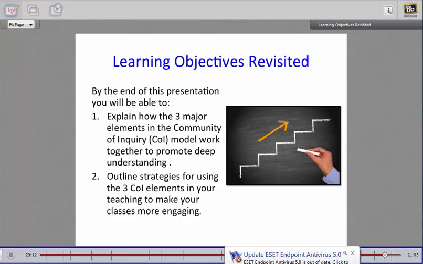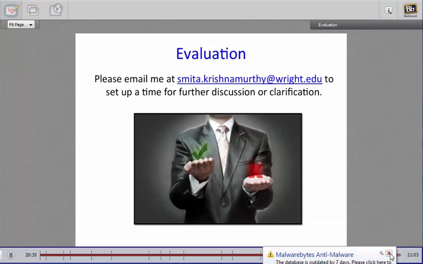So the learning objectives for our talk, which we have achieved, have been the three major elements and how they work together to ensure that students can self-reflect, make meaning, and really understand the concepts. And then you have outlined some strategies for how you can use these elements to make your classes more engaging. So I hope you feel like we have accomplished our learning objectives today. If you don't, though, I want you to feel free to email me with any thoughts, questions. We can set up a time to meet face-to-face and clear up any concerns you may have.